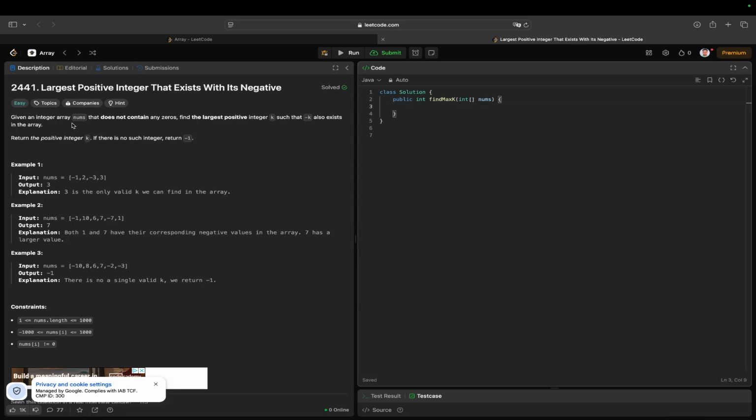So we are given an integer array nums that does not contain any zeros, and we need to find the largest possible integer k such that minus k also exists in the array. So return the positive integer k. If there is no such integer, return minus 1.